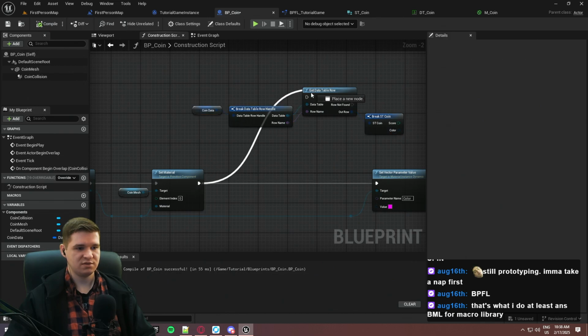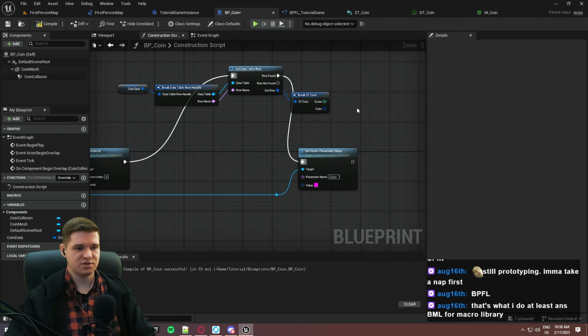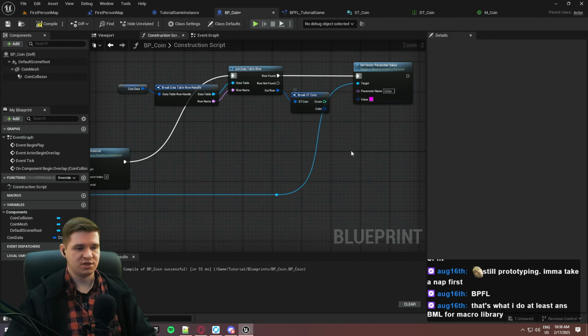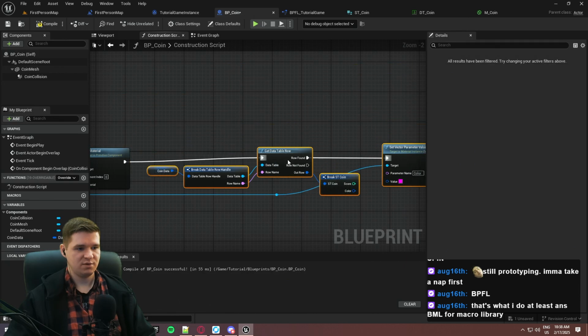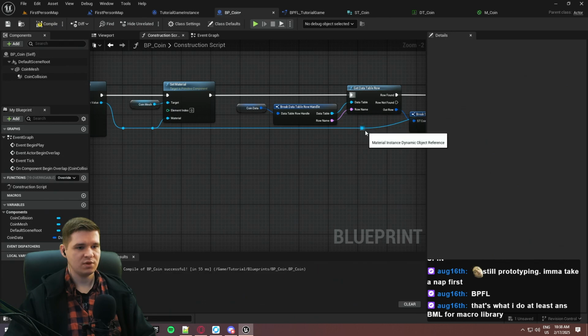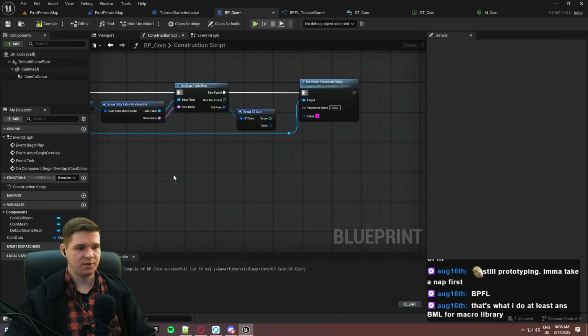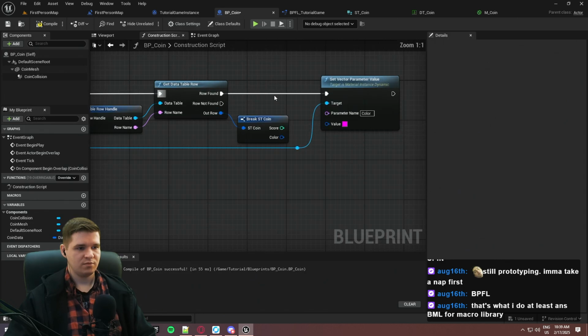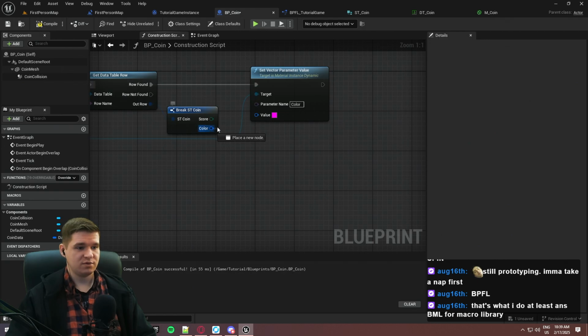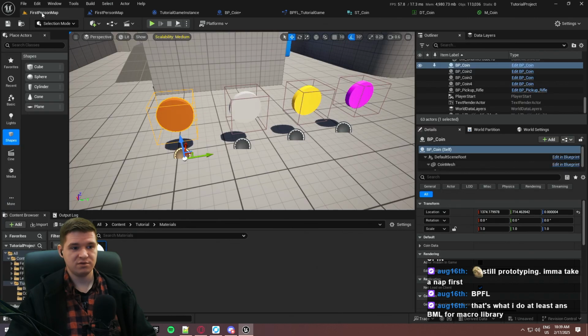Still need a bit more space, but we can connect up the execution first. Try to get these in the right space. There we go. And I will move this down a bit. There we go. So let's connect up the color to the value. Now, if we press compile, and we come back to our map, we can see the colors being applied correctly to each of our coins.